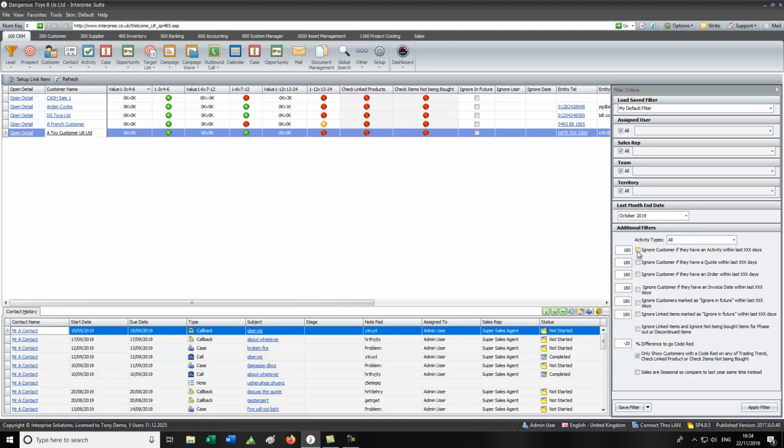It's offering me the option to ignore customers that have had any activity within the last however many days, 180 days, or whatever days you want. Because if you've been talking to them, or quoting them, or taking orders off them, or posting invoices to them, well, you are having contact with them. So you might want to ignore those customers because you are having contact. It's people that you're not having any contact with, and they've also changed their buying habits. That's where you really want to concentrate your effort.